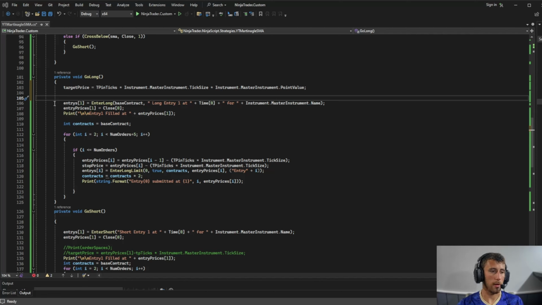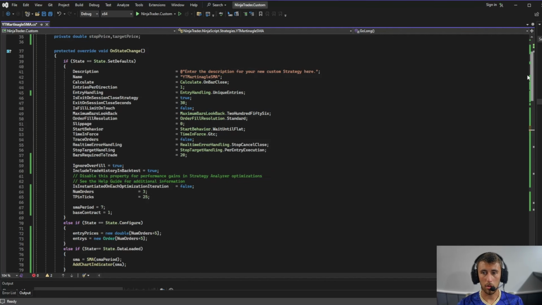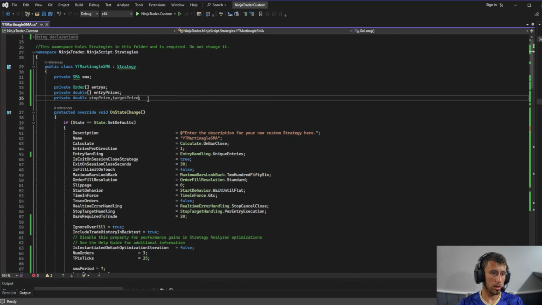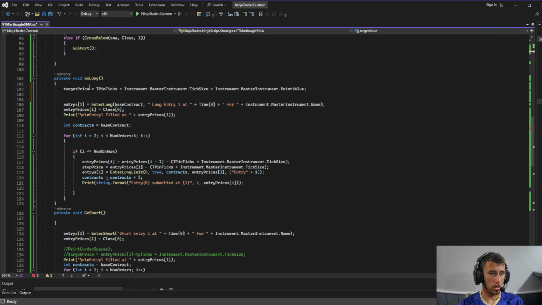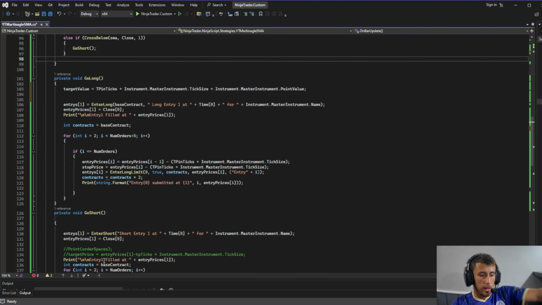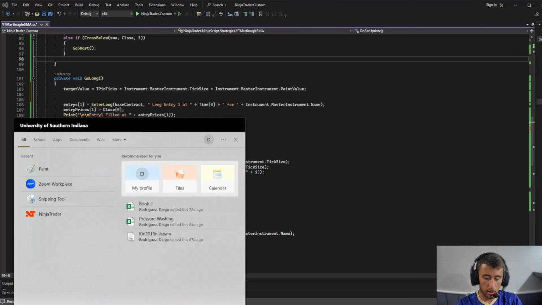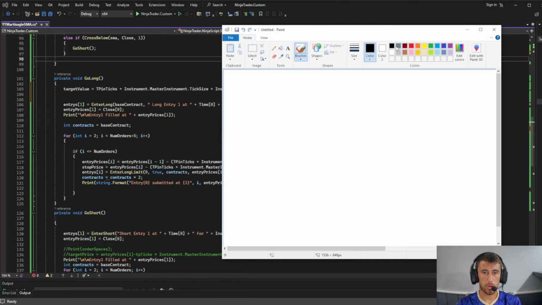Oh no, okay. So actually, what this is, that's not the price, that's the target value. Let's also change this to target value. And so what this is, basically, is to calculate the TP for the strategy.